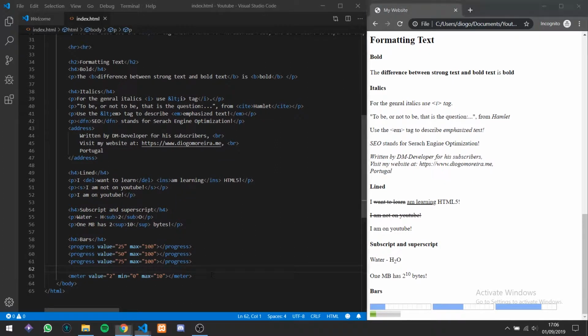So yeah, that's it. You can also do this another way. Instead of using the attributes max and min, just use value, and here give it a percentage. For example, 0.7 for 70%, and here you have a bar that is 70% full with this green color.